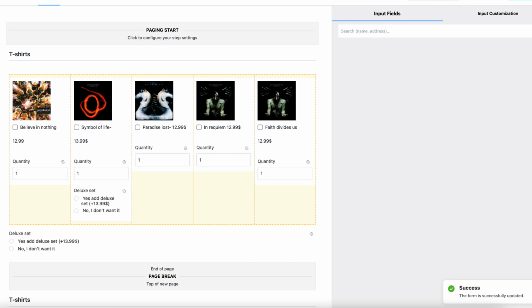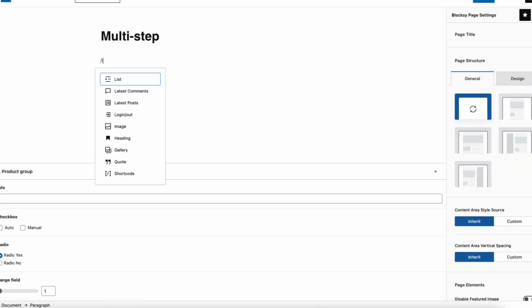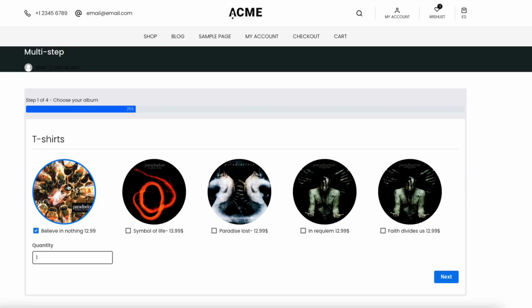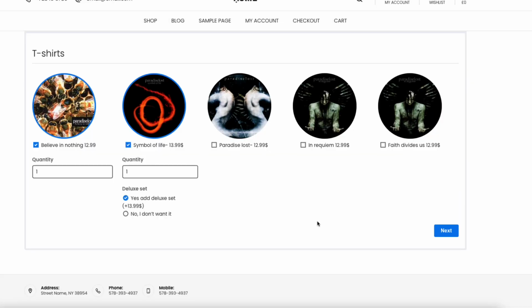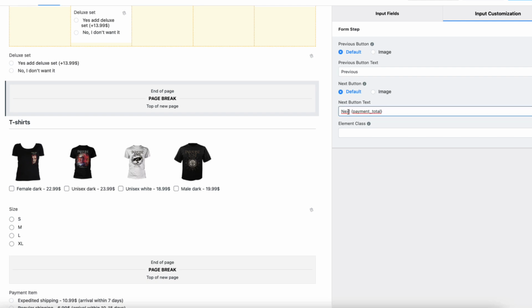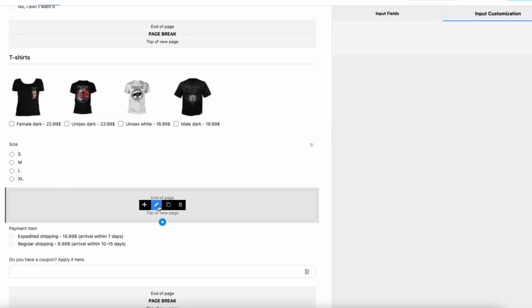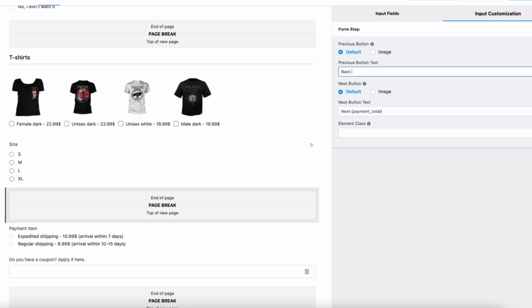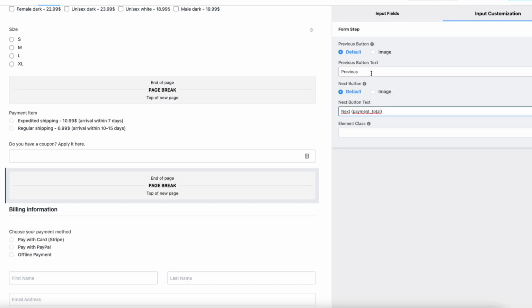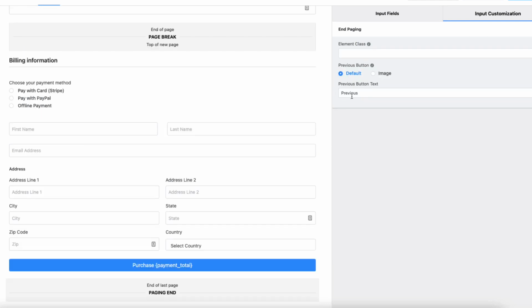Now, save it. Let's create the page and add the form here. Multi-step, publish. There you go. Open it up, quantity, deluxe set. We have a next button here. Let's tweak this next button. I'm gonna open up the page break and next is gonna be next with payment total. I would like the customer to see the total here. I'm gonna open up this one here and rename the previous button to back to albums. Here it's gonna be back to t-shirts, and this one is back to shipping.